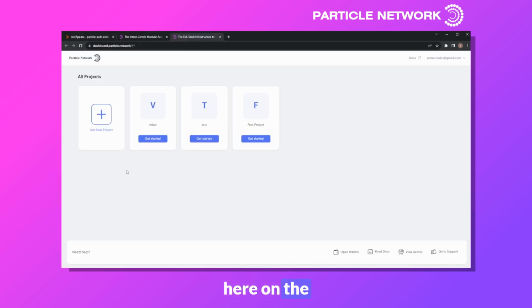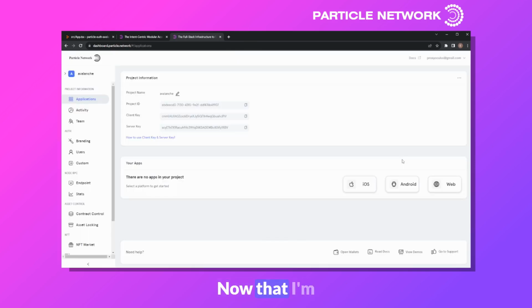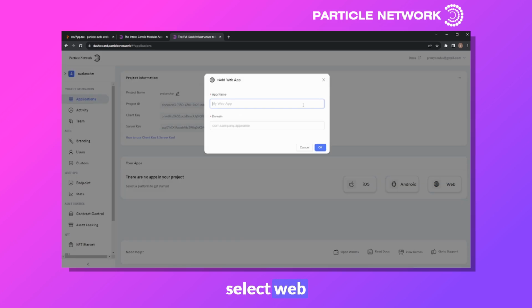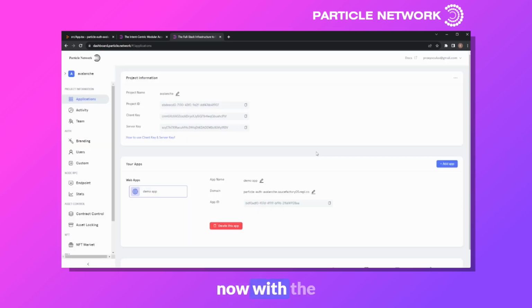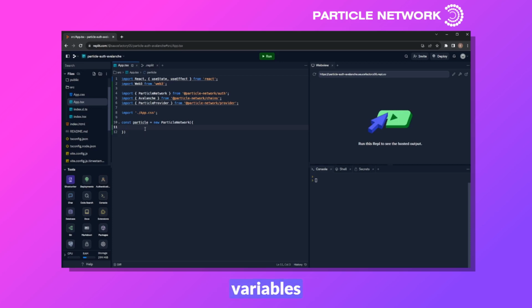Okay, so now I'm here on the Particle dashboard. I can click on add a new project, and I'll name this Avalanche. Now that I'm in here, we can create an application. Of course, in this case, I'm building a web app, so I can select web and name this something like demo app. And then I can throw the domain in which this application is hosted right here. Okay, so now with the project and app created, we can copy the project ID, the client key, and the app ID. Now you can throw all those into environment variables and we can continue.